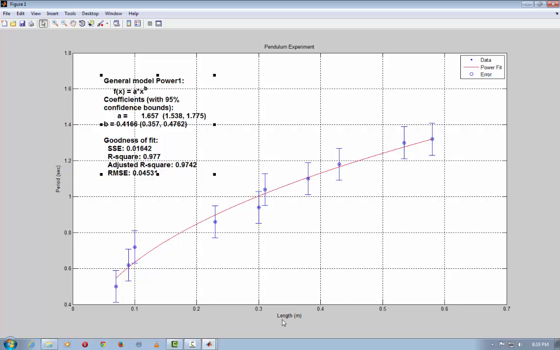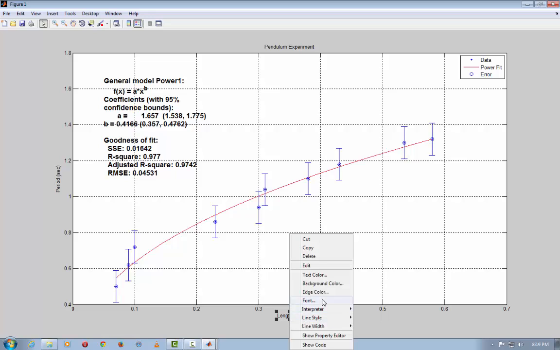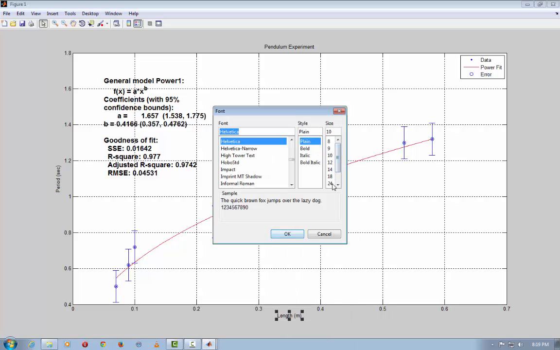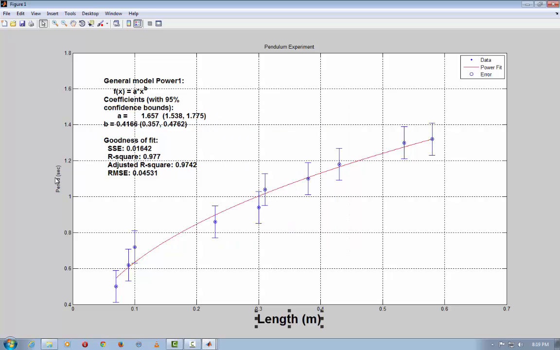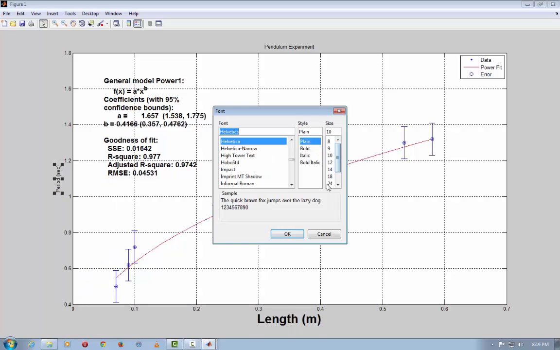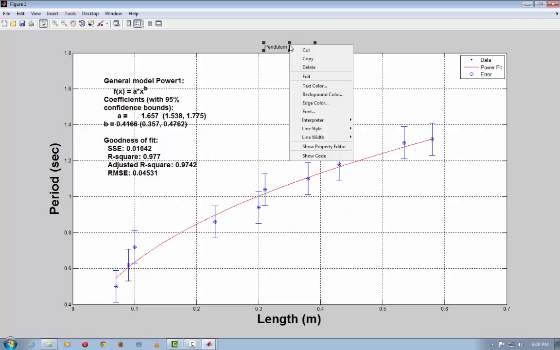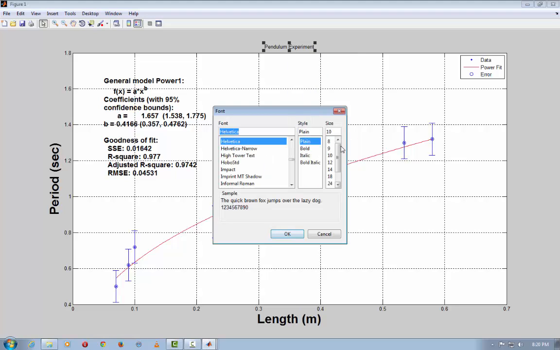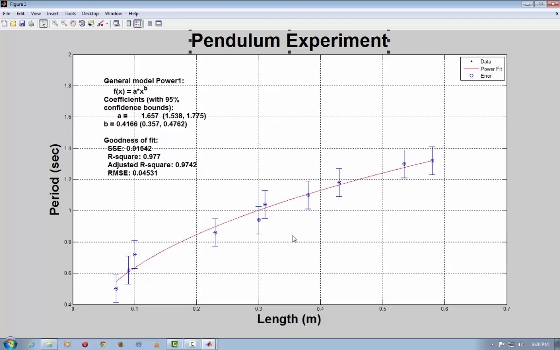Next, I notice my axis labels here need to be a little bit nicer, a little bit bigger so we can see them. So we just click on them, we'll select the font tool. We can make them, say, a 24 font bold, nice and big. We'll do that for both axes. 24 font, make it bold. We'll do the same thing with the title. This will make it a little bit bigger. I'll say a 36 bold. There we go.